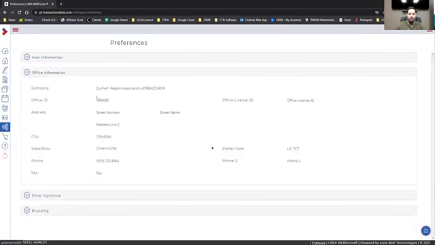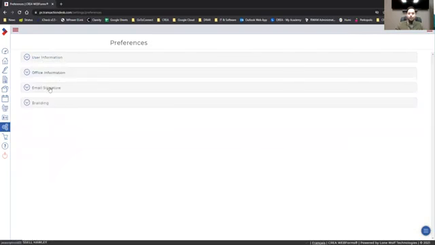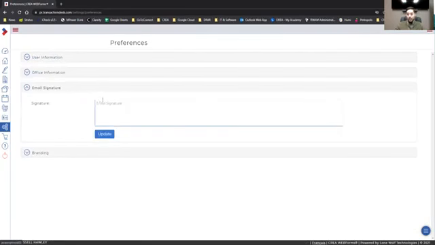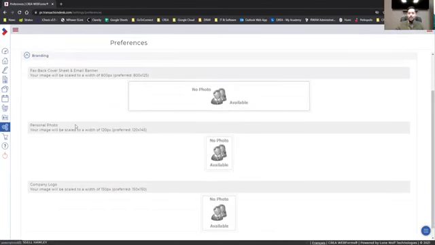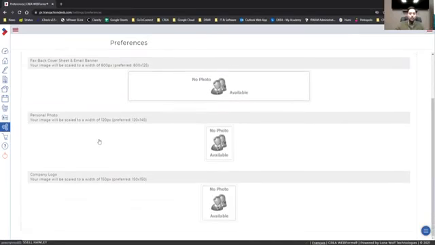Your office information is just letting you know what office you're at. You can't change anything there. And then this is where you're going to go for your email signature and your branding. So this is where we're going to add in your signature. Pretty straightforward, you just update your signature there. And then also your branding. So when you go to send out an email to someone, does it have the banner? Do you want the banner? Do you want them to have a photo, like a profile photo or a company logo, a brokerage logo, that sort of thing?